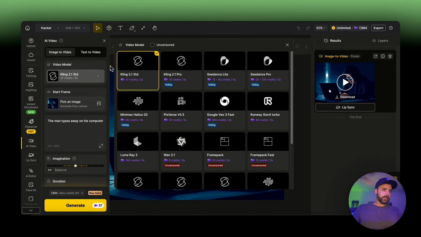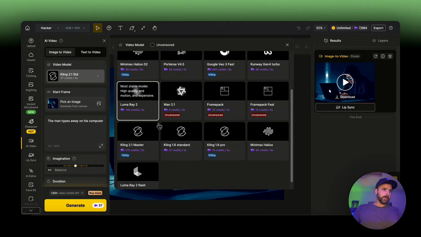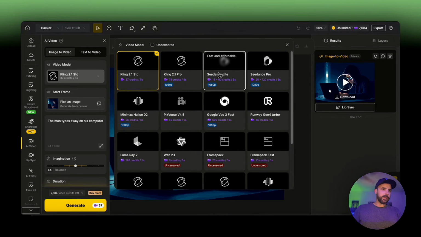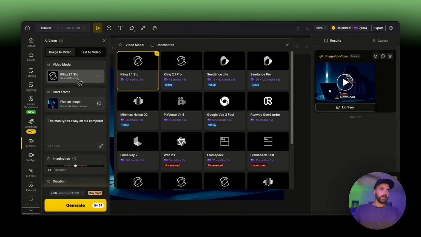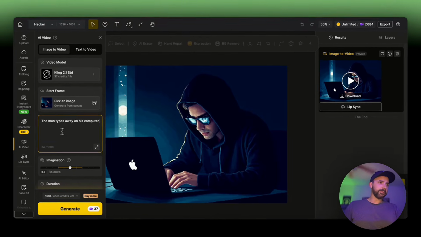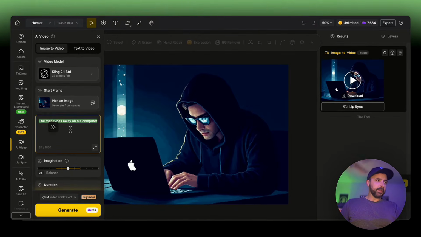So you want to select your model. There's a lot of different video models in here. Most of the major AI video models are here for you to select, which is cool because it's like a one-stop shop versus subscribing to each of the different models. And then you just type in a real simple prompt because it already has the image. You don't have to describe the guy. It already knows what the guy looks like.